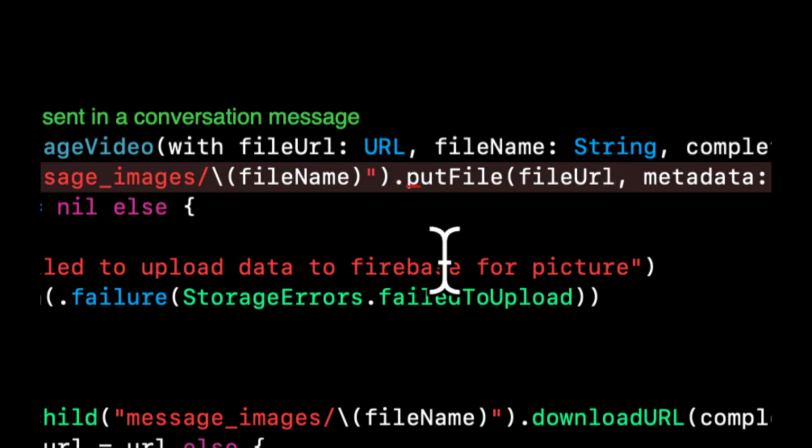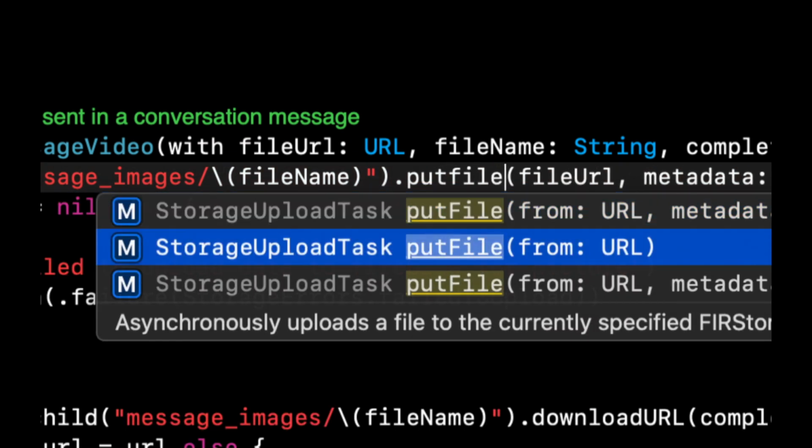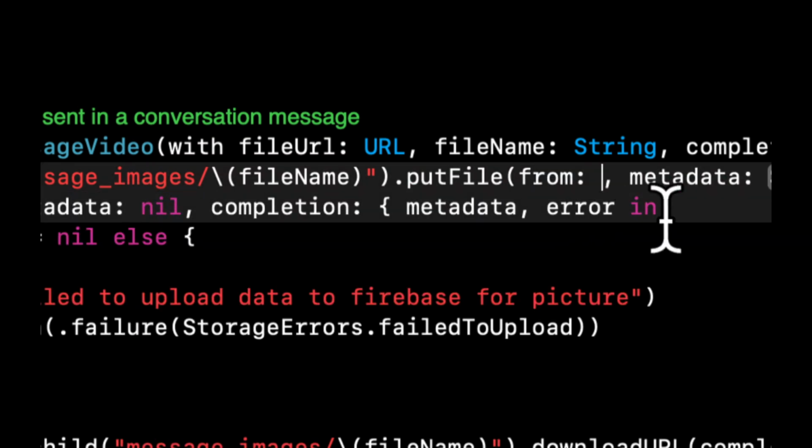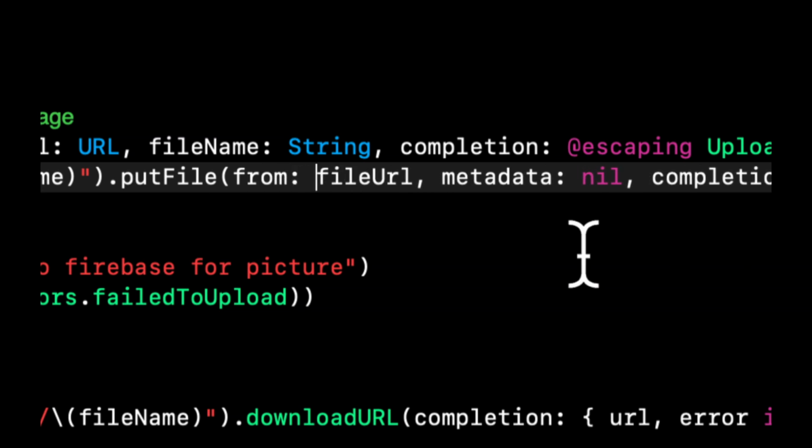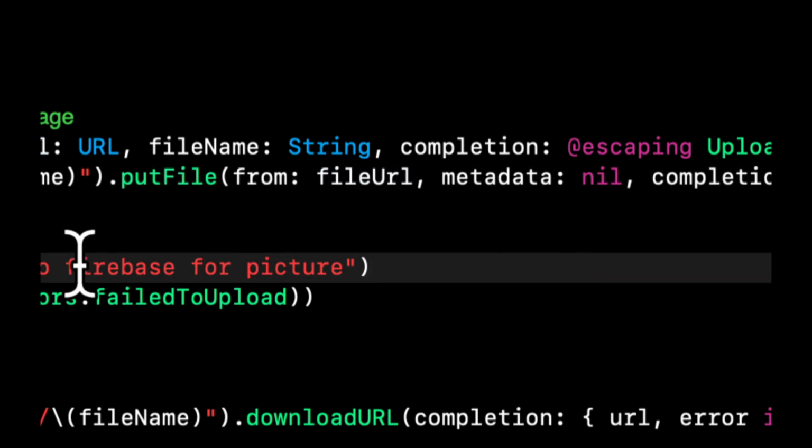And this should highlight, hopefully I spelled that correctly. Let's see, it should be put file. Yeah, it's put file with a capital F. So I don't know why that's not deciding to work. Oh, because the argument label is from rather than not having one. So let's put from colon here, and things should highlight properly.